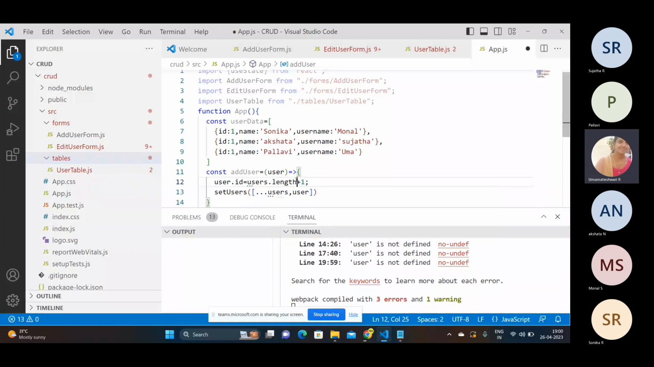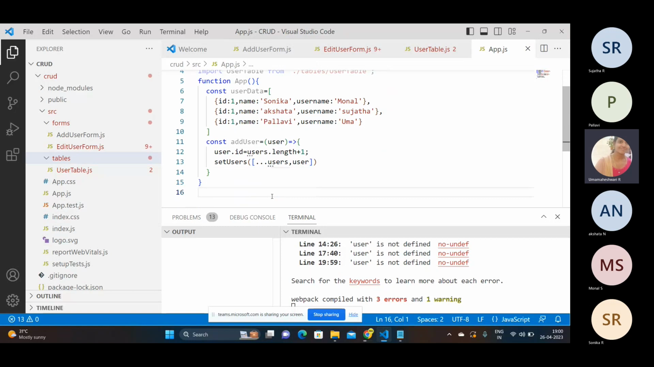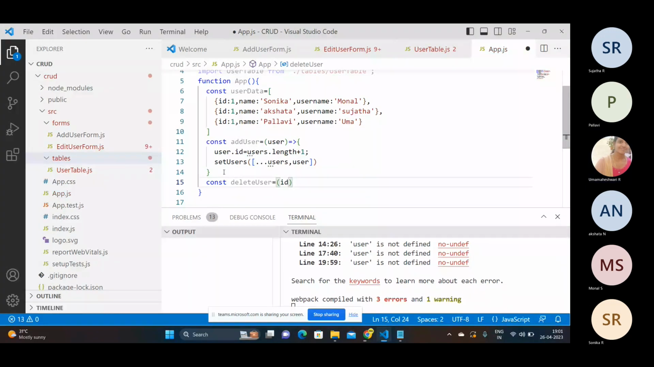So here also you need to mention as user. Okay. Then after initializing the add user, here again you will be using a delete user. Okay, delete user equals to id of what? Set user.